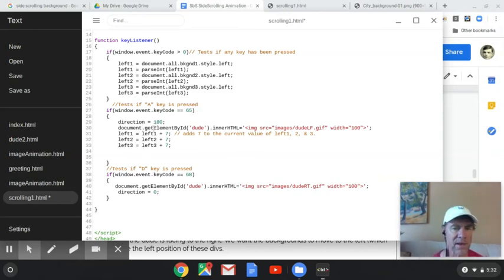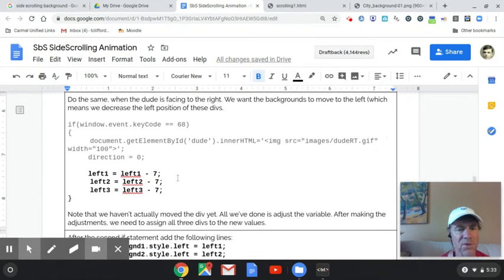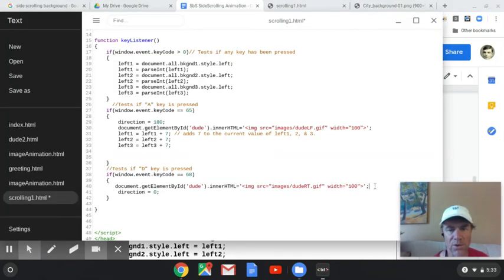So here I'm getting the original value, any keys pressed. I'm going to be increasing those if that happens. Now I'm not changing them, I'm just changing the value of that variable. So I'm going to do the same thing on the other side, but when he's going to the right, I'm going to be subtracting 7. I want the background to get smaller, get closer and closer to the left-hand side, and eventually they'll go off. So I'm going to subtract 7 from the left position of that, and I'm going to put that underneath when he's going to the right.